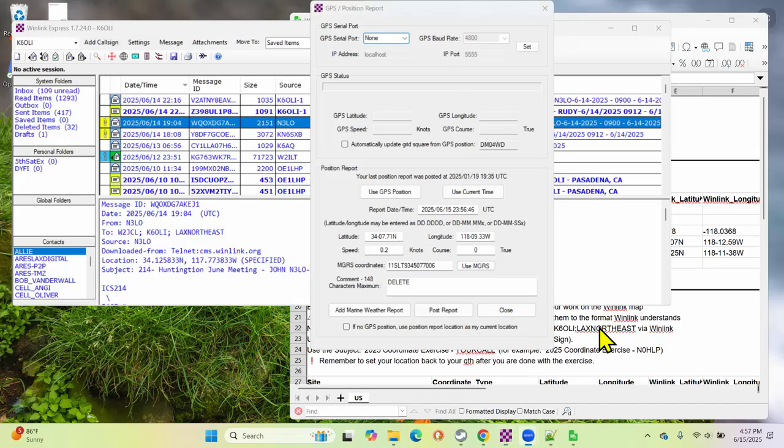Couple of things. As you can see, everything here is turned off. I turned off my GPS. I have a location in here. We'll get to that in a moment. That's my QTH. And I have, if no GPS position, then use the position report location unchecked. We'll check that later, but that's going to be an important part of this presentation.